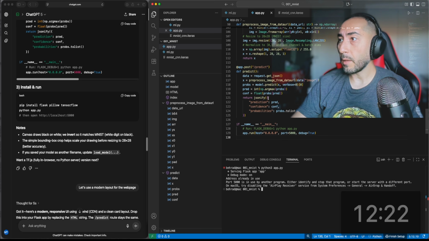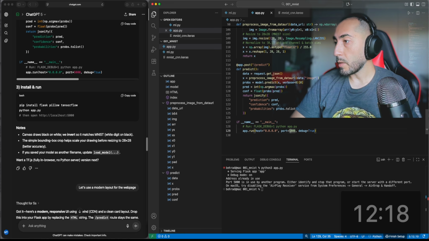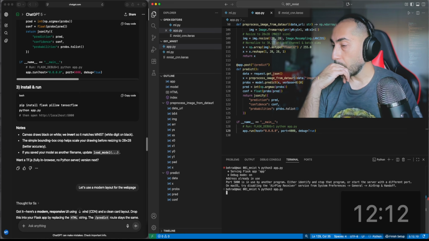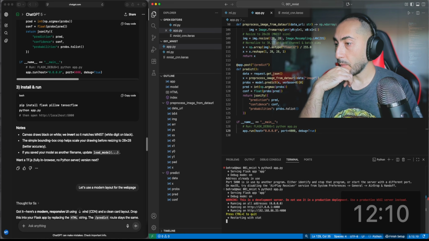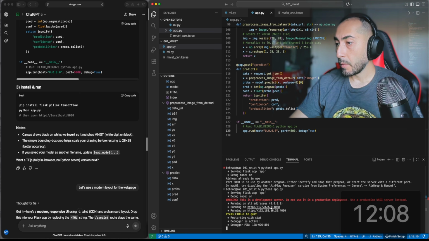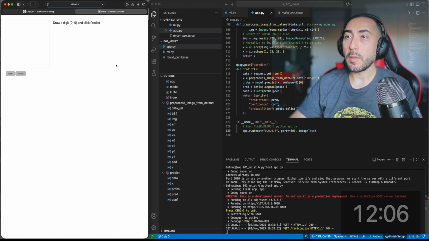They're not using anything else, but let's see if we can change the port. All right, change the port to another port. Okay. Now let's open this page. Okay, so basically, this is the app that we just made.